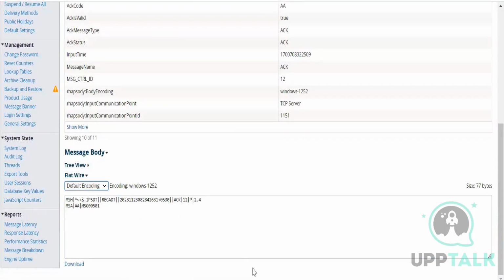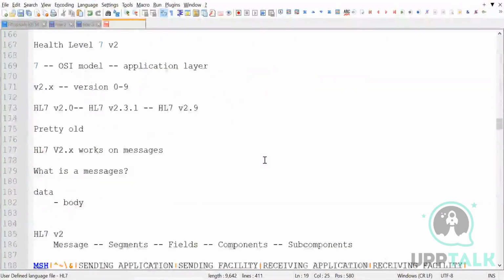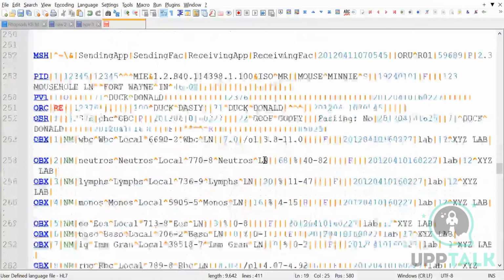Now, talking about the acknowledgements, there are two sorts of acknowledgements available in HL7v2.